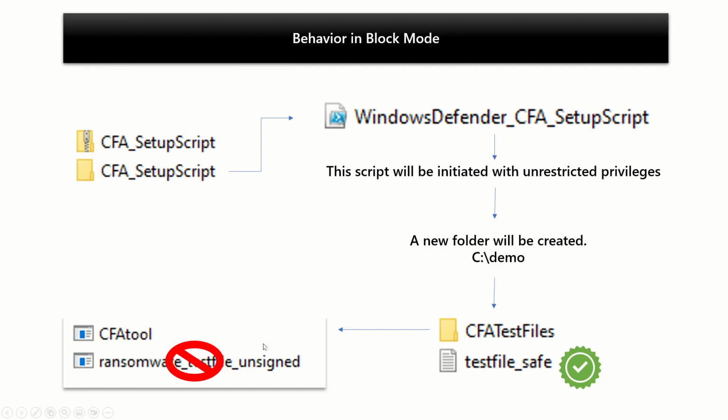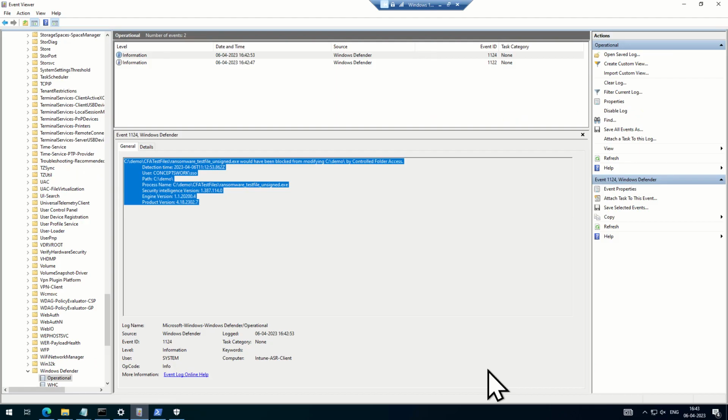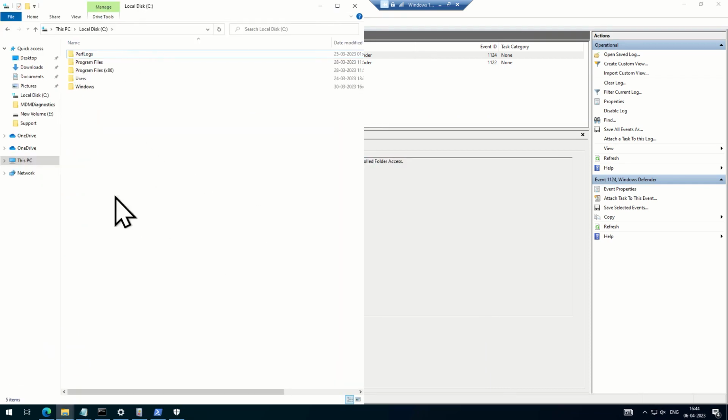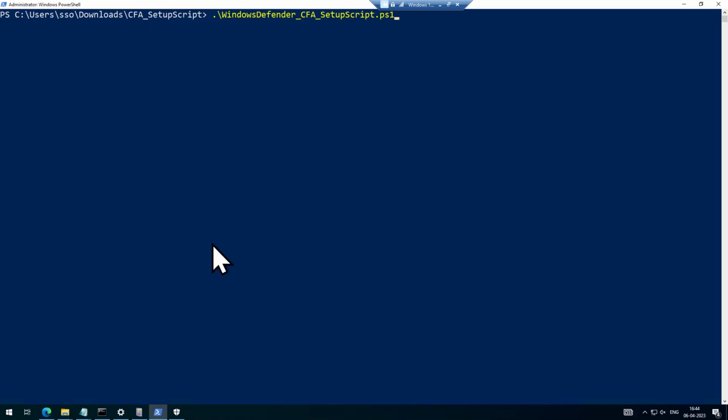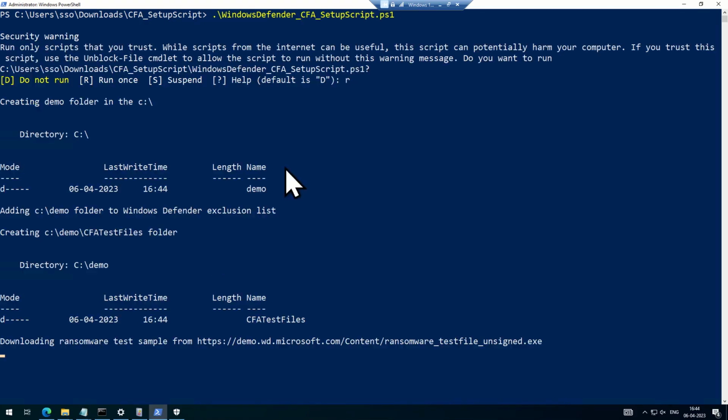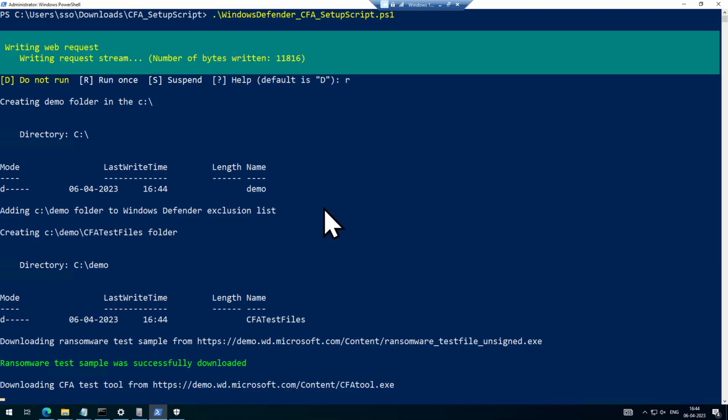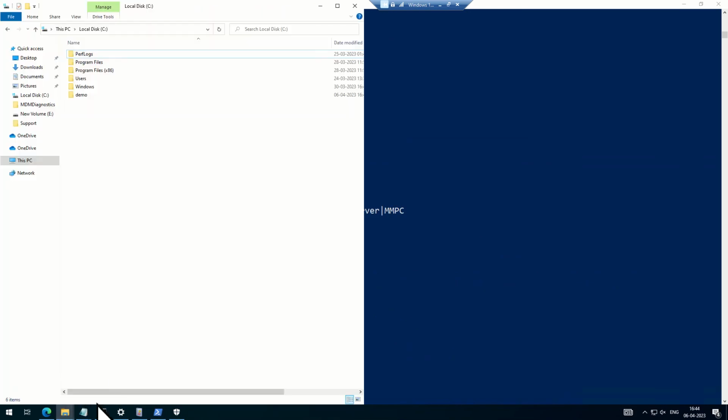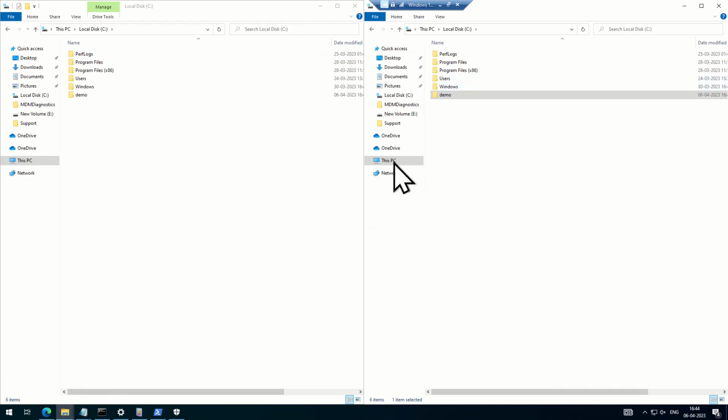Let's say in this case, then what will happen? The moment this file is initiated, this file should remain safe. So again, I'll pause the video and clear the older files. Okay, so I've again deleted the demo folder, and I'll go back to PowerShell and run the script again, so we can have some fresh files to show you how exactly it is working.